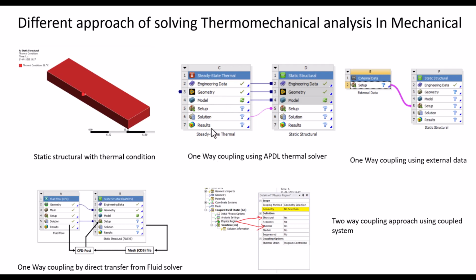Once the steady state temperatures have been achieved, you can transfer those temperatures at the setup level. That temperature will be passed on as, for example, imported temperature, and after that you can specify the boundary condition in a static structure to predict the mechanical stress in the system. Now the next approach is one-way coupling using external data. This approach is helpful in cases where you already have the temperature field available. That temperature field might be coming from Fluent, CFX, or any other external tool that you might be using for solving the heat transfer equation.